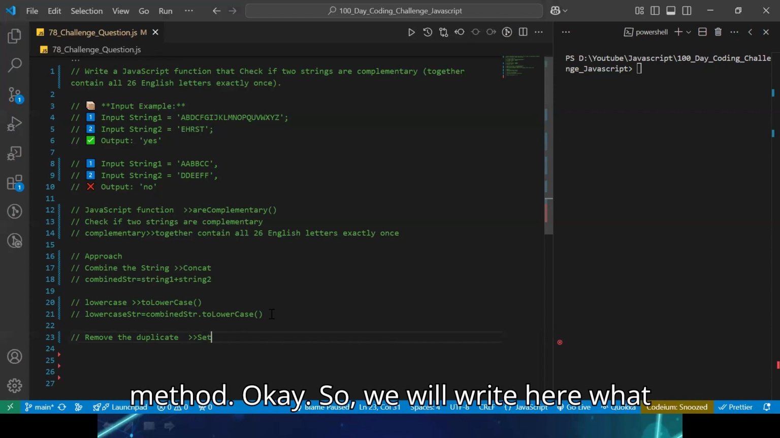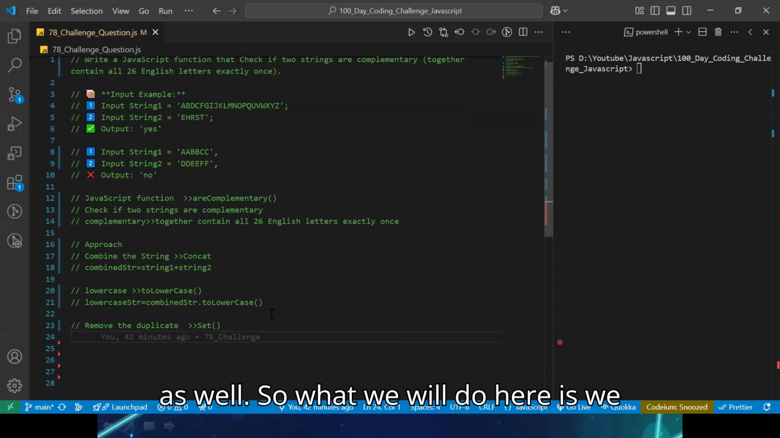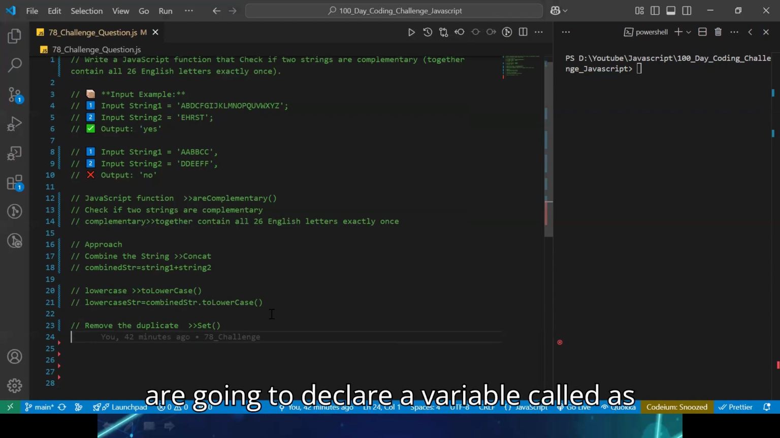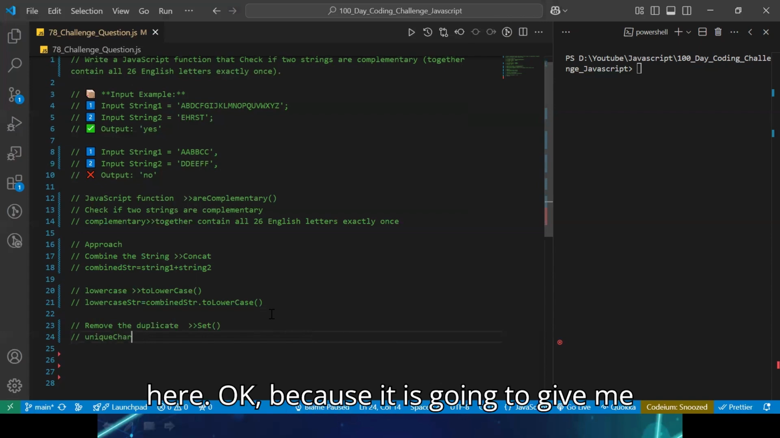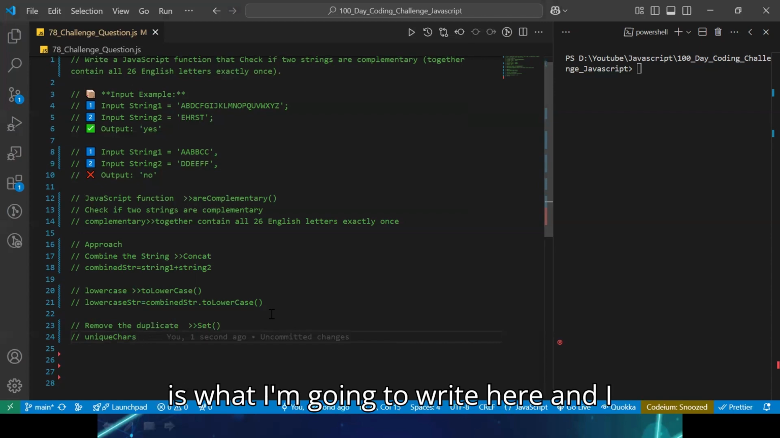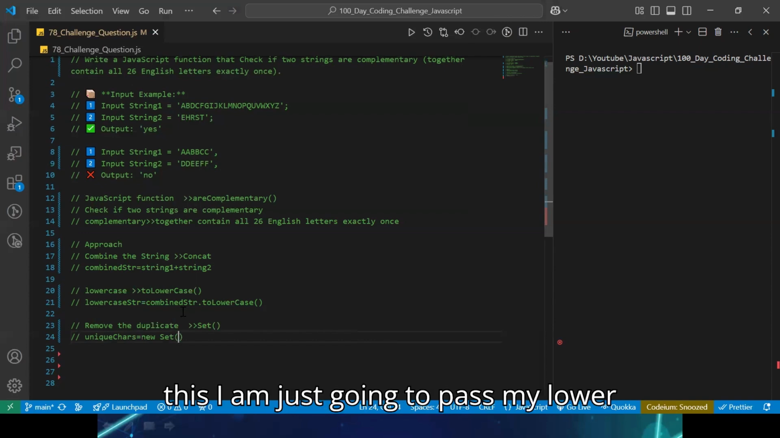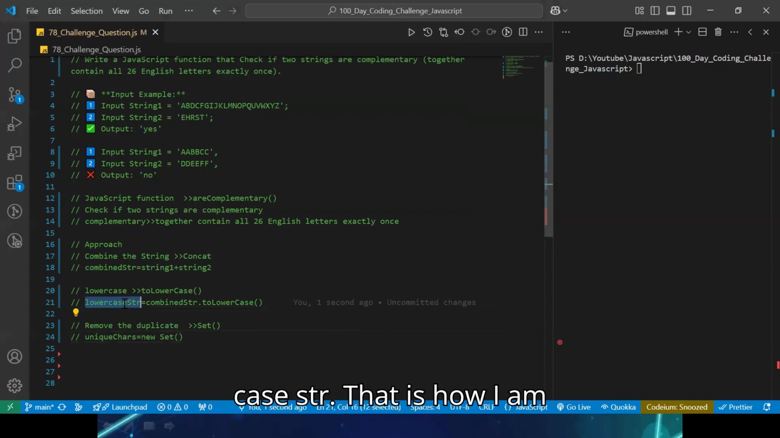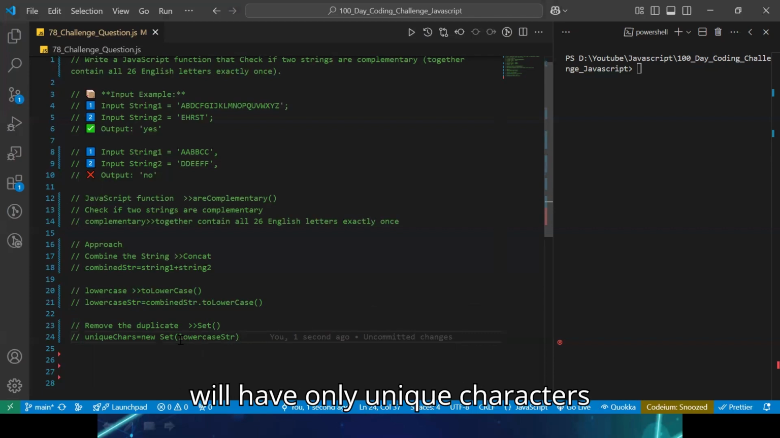Okay. So we will write here set method. Okay. So now let us do that as well. What we will do here is we are going to declare a variable called unique characters, okay? Because it is going to give me only the unique characters, right? So that is what I'm going to write here, and I will use new Set. And in this, I am just going to pass my lowercase str, okay? That is how I am going to pass it, and it is going to return me a set object, and it will have only unique characters inside it.